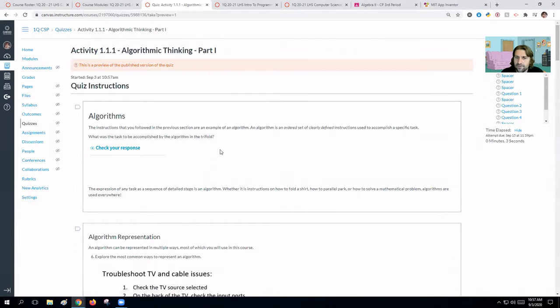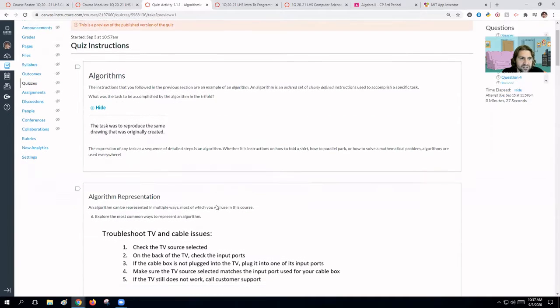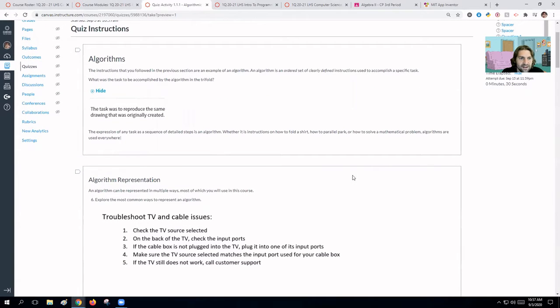So we're looking at algorithms, and that's what we want to know. The instructions that you followed in the previous sections are examples of algorithms. An algorithm is an ordered set of clearly defined instructions used to accomplish a specific task. I guess we talked about the trifle here, but we didn't do it. So what was the purpose of that one? It was to just make sure the task was reproduced with the same drawing every single time. The expression of any task as a sequence of detailed steps is an algorithm, okay? So as long as we have steps in order of what to do, that's an algorithm.